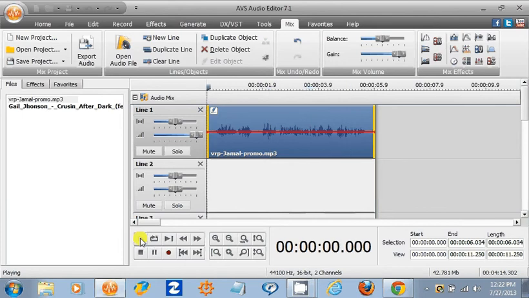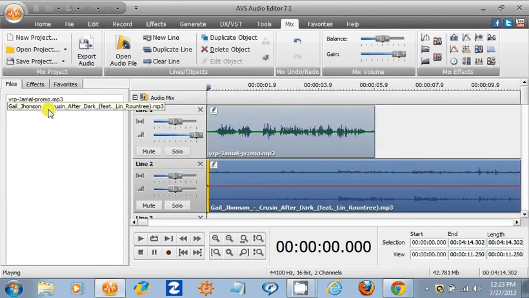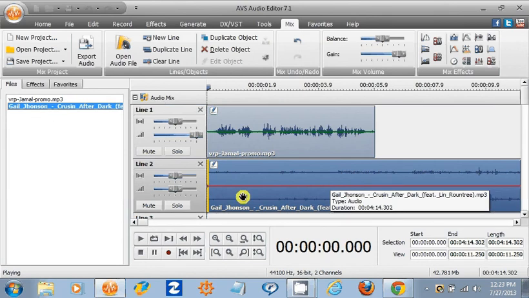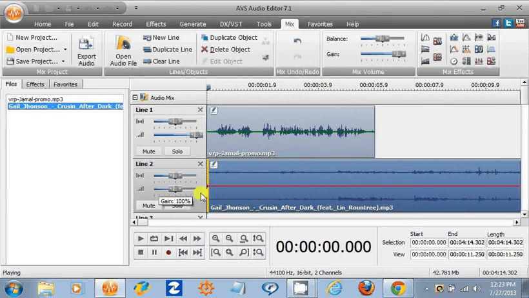Okay. Now our background music. We go here to Gail Johnson, Cruising After Dark, and we double left click that, and it pops up underneath. Now, remember, I said, let's mute Jamal and play Gail Johnson. Okay, we don't want this part here. We want it a little faster, right along there somewhere.